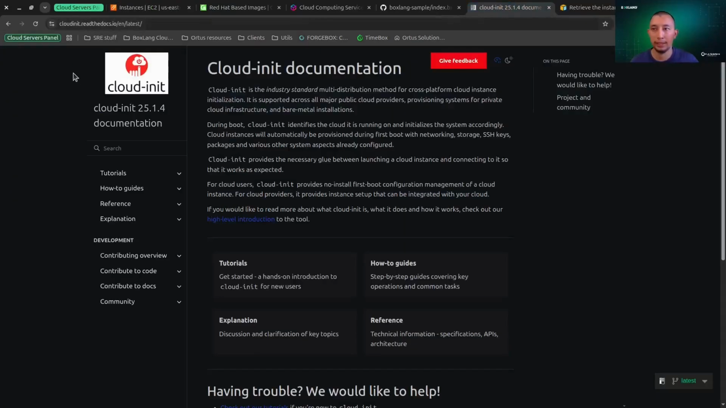Also, we have the site cloud-init.redhatdocs.io. That is the documentation for the cloud-init config. This is a standard for deploying or configuring cloud servers on the cloud.